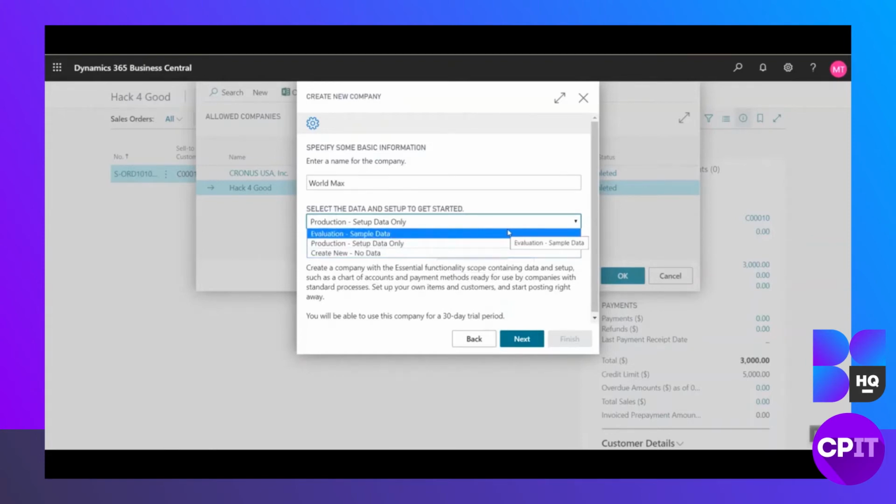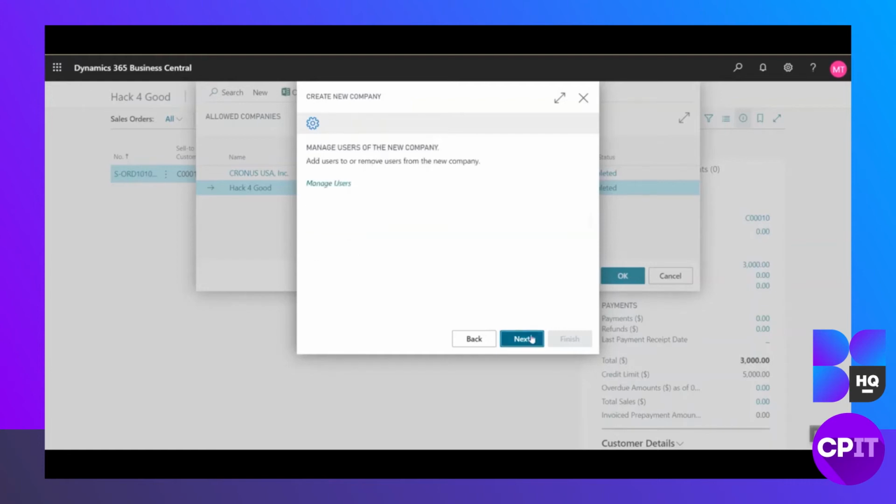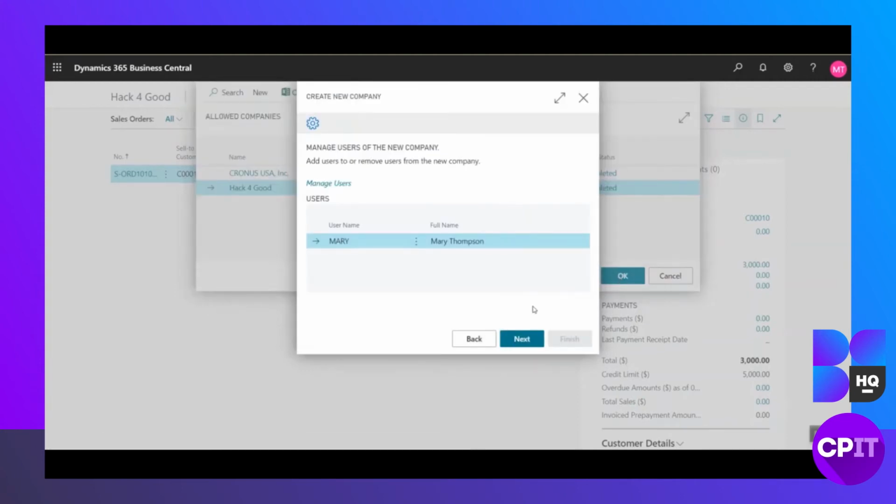For my purposes for now, I think that create new, so I'm going to start completely fresh in this company. Let's create new, and then it tells you what type of experience you'll be able to get with this type of setting, and then we'll click next. Add or manage users. So we'll manage your users. So we'll make sure that I'm listed there. Great, just easier to get started that way. Great, now we're all finished.